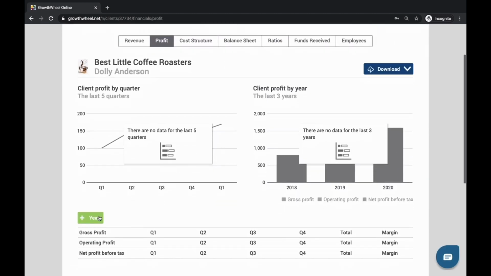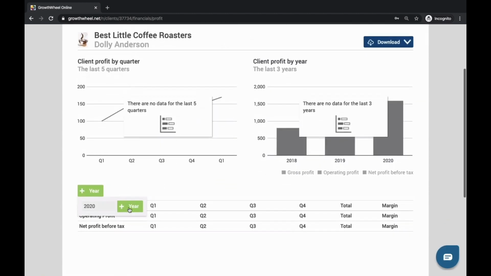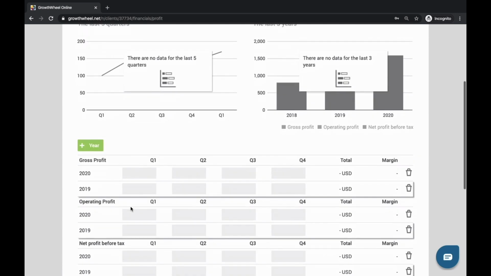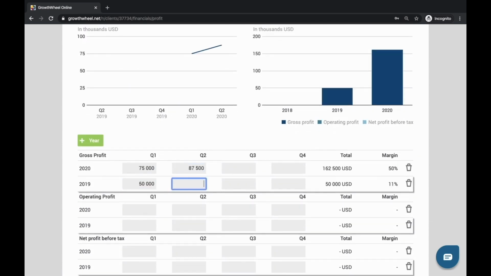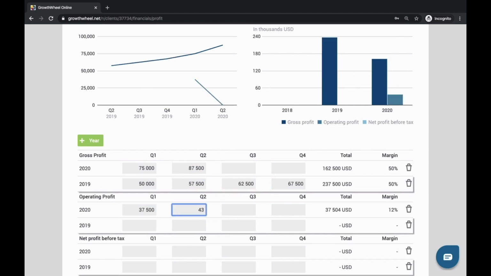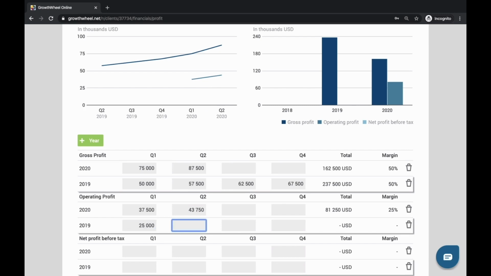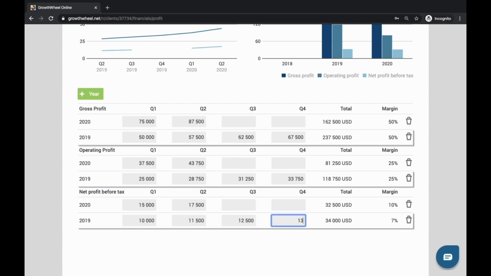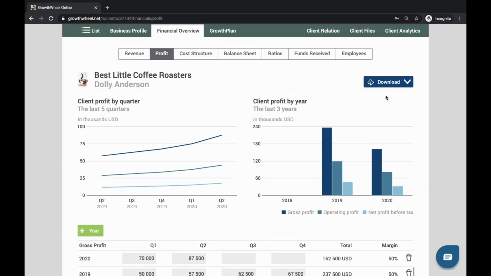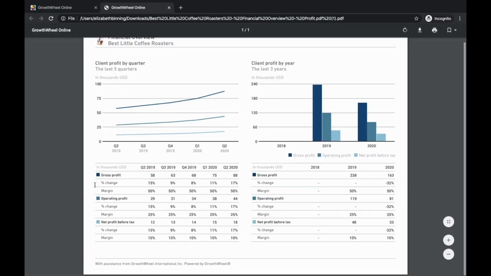Click the tab Profit. Click Plus Year to add the current and past year. Add gross profit, operating profit, and net profit for the current and past year. Note on the right side that the margin is automatically calculated. Click the blue button to download the profit data.